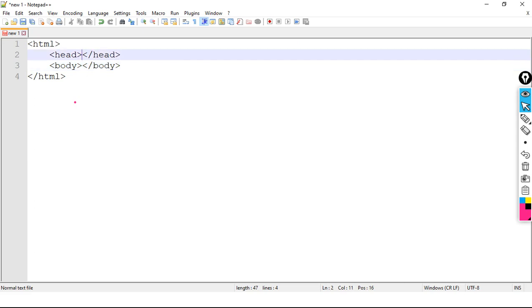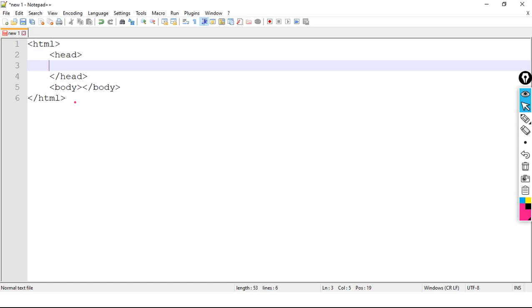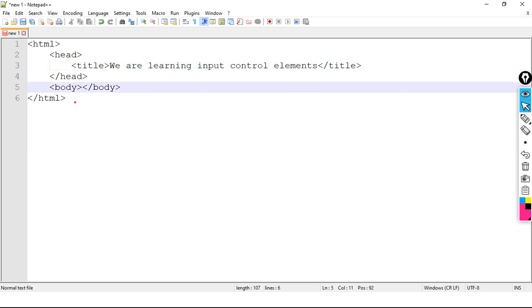In the head portion I am using the title tag, this is title opening and this is title closing. I am giving the title: we are learning input control elements. Okay, and now let's move into the body part.